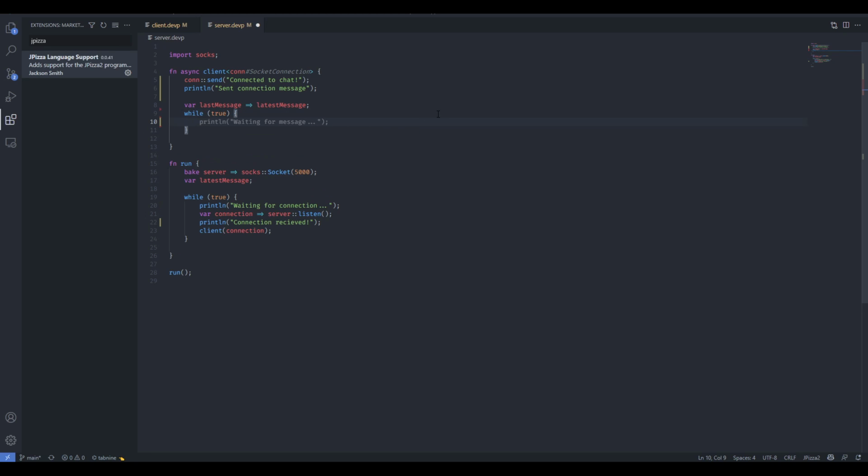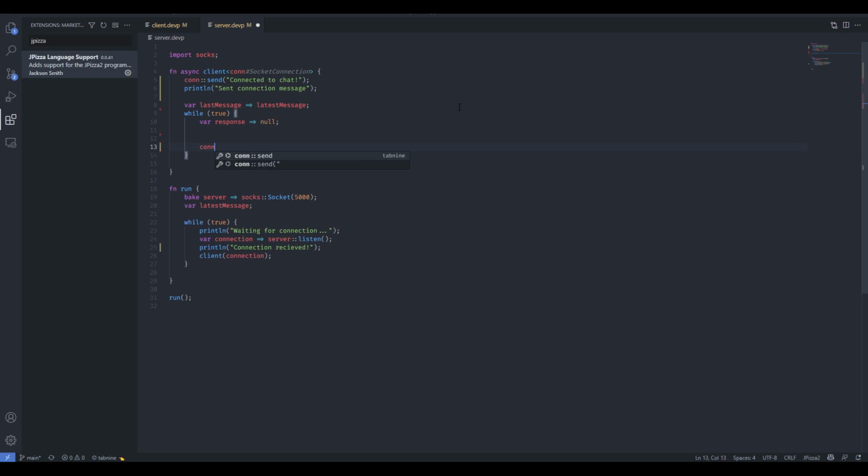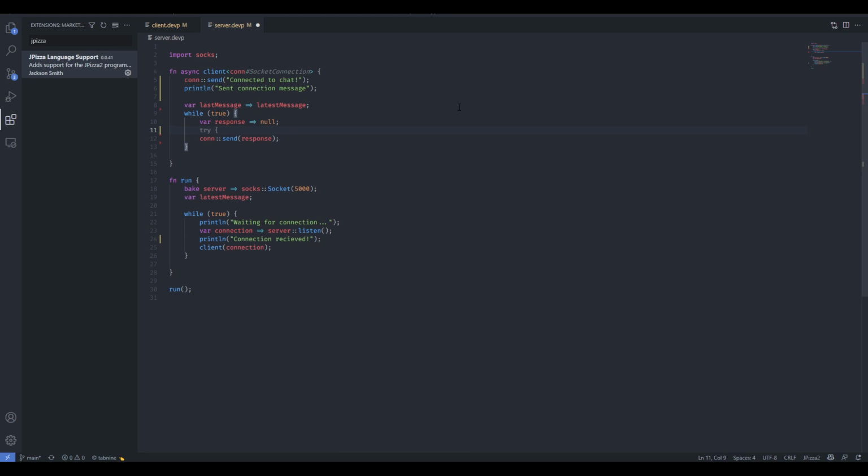So let's create our while true event loop, whatever you want to call it. We're going to create a response variable, which I was going to say equals null, but we don't have to do that. We might have to, because it's going to be redefined a couple times. And essentially, we're just going to send back response at the end of this. So this is just a quick way of manipulating it without having to send multiple things at once.